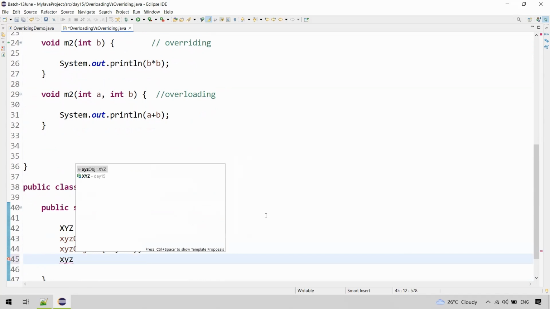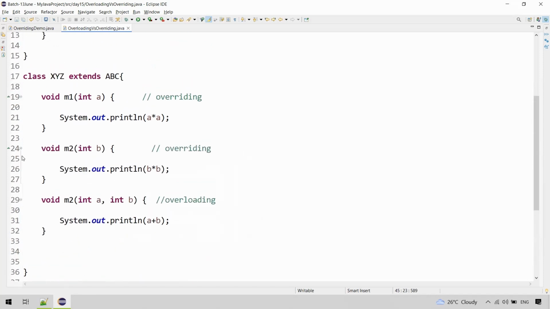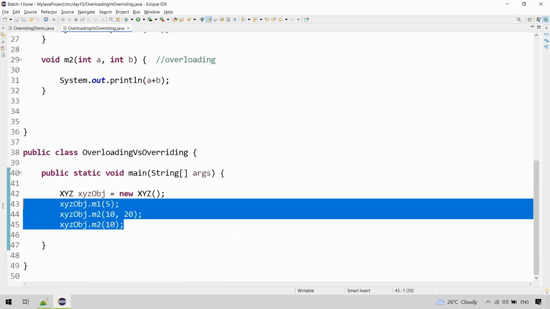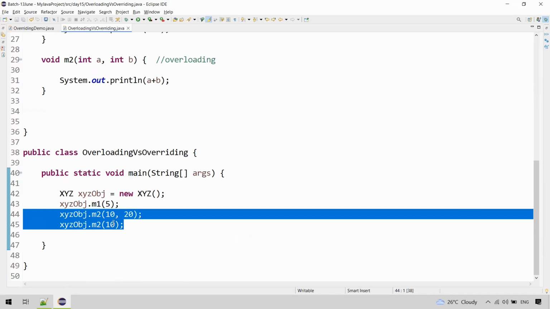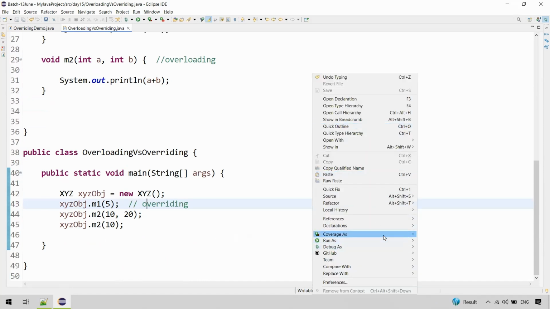And XYZ dot obj dot M2, we can have a single parameter sent as well, right? As M2 has two definitions, M2 has been overloaded. So we can have it like this, right? We can call the same M2 method, but with a different parameter sent. So this will become method overloading. But if you observe, this becomes overriding. So let's execute this and verify.